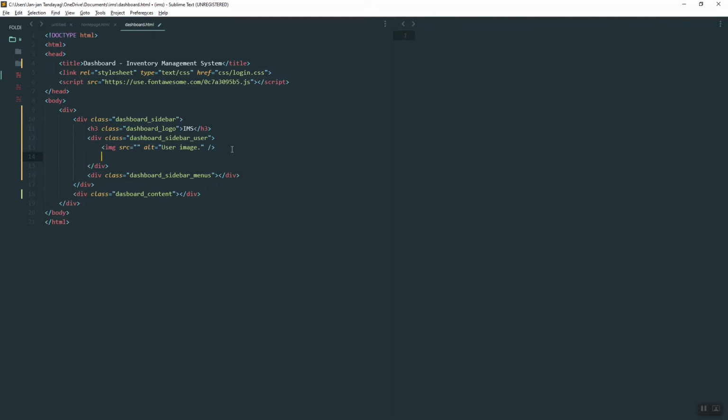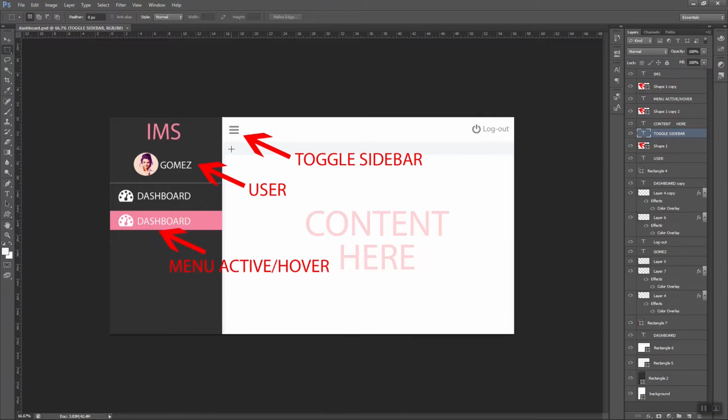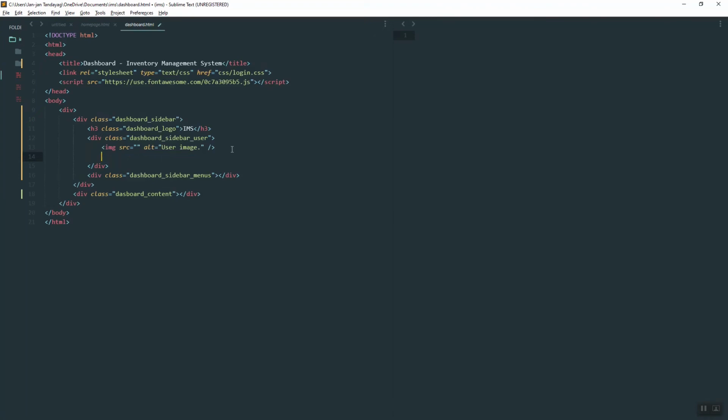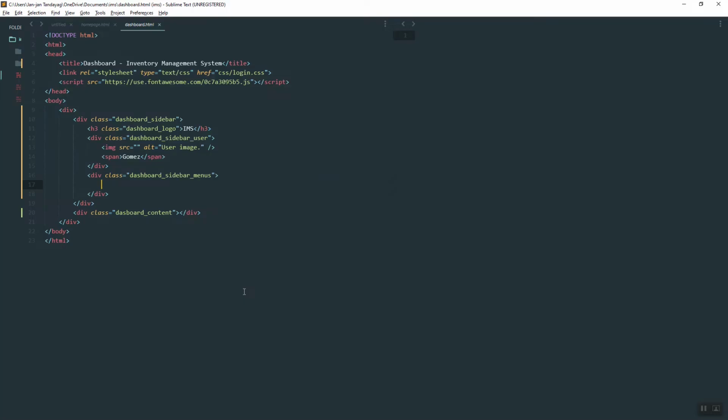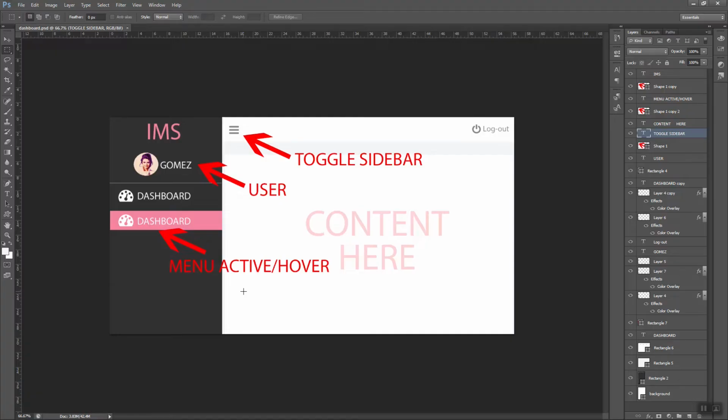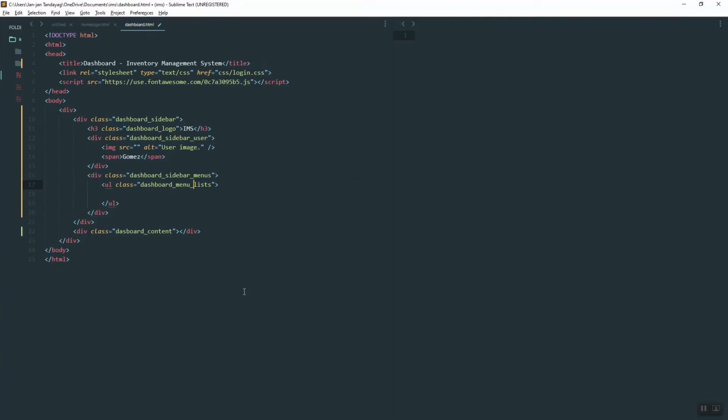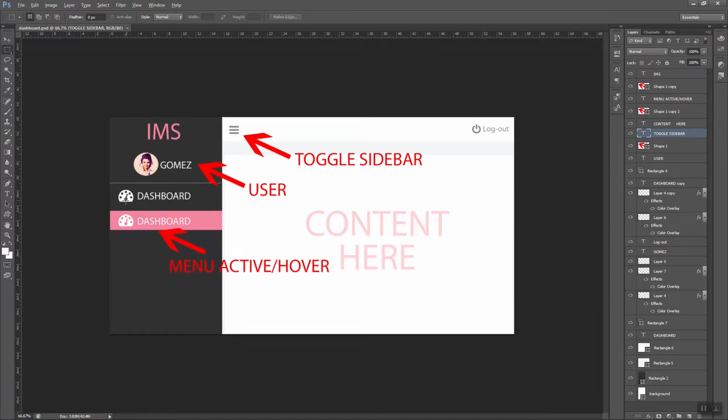Then here would be the name. So let's not do an I, let's do a span. Then here will be Gomez. Then below is the menus. For this one, we can use a list, class dashboard menu list. Then here we'll do the dashboard or the actual menu.